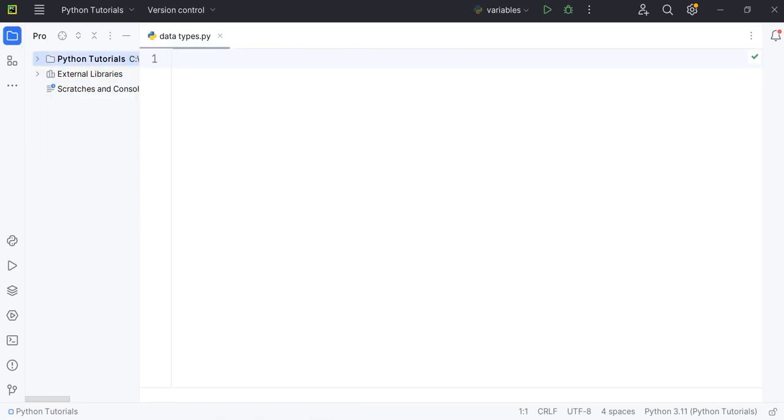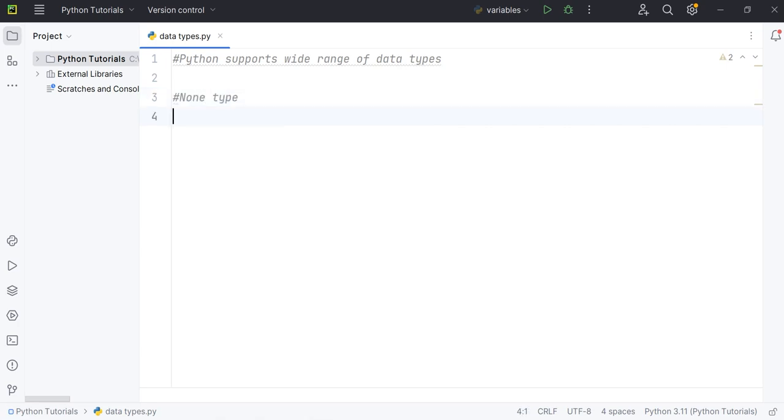So now let's say Python supports a wide range of data types. Out of this, the first one we will see is None type. So here, let's say I have a variable a in which I do not have any value to store, and I'll try to print this variable a.